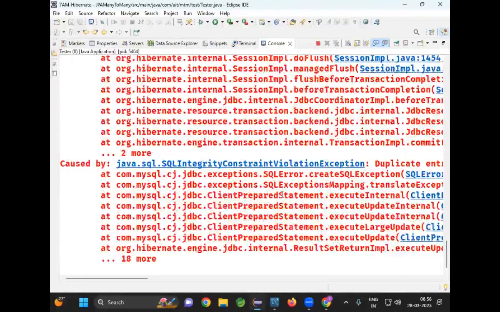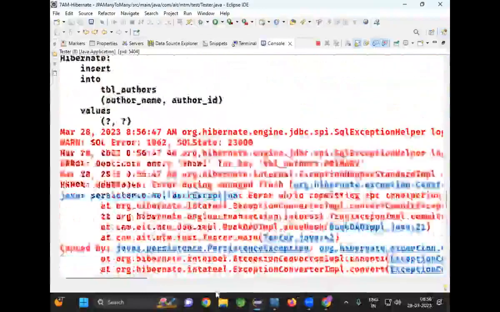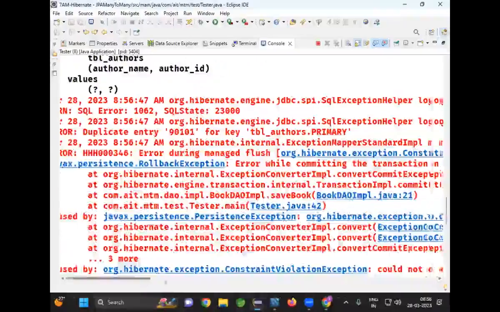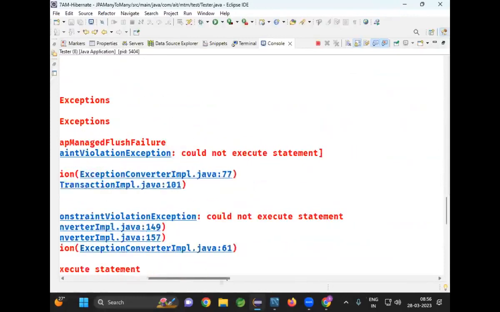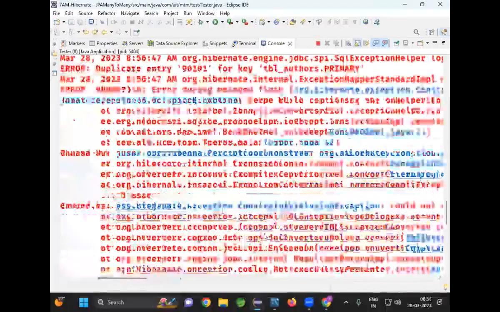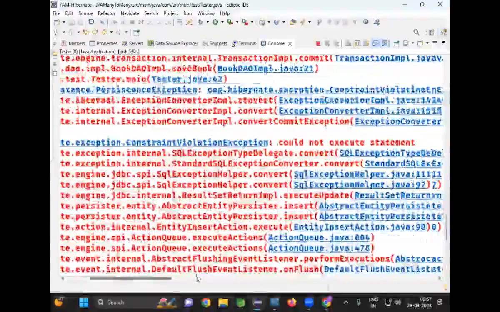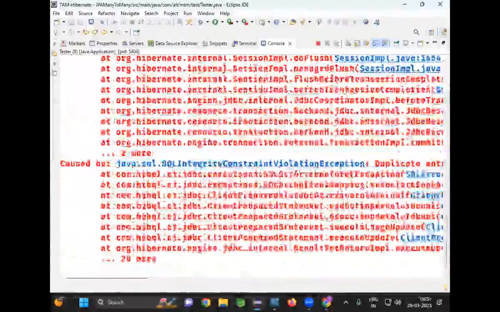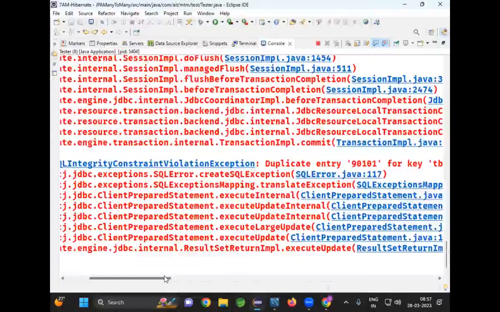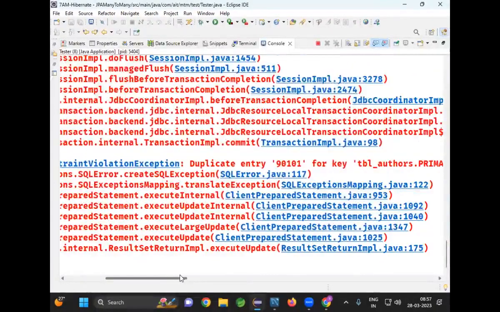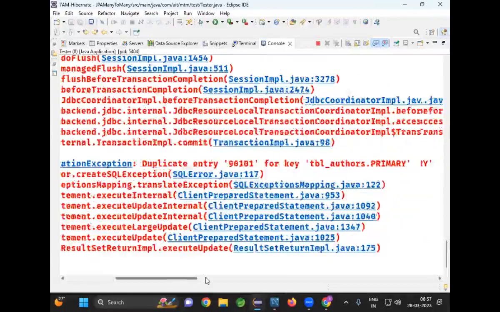Integrity constraint violation exception. Very good. I will tell you. Rollback exception. Constraint violation, could not execute statement. Which statement? Identify. Duplicate entry 90101 for key tbl_authors dot primary key.